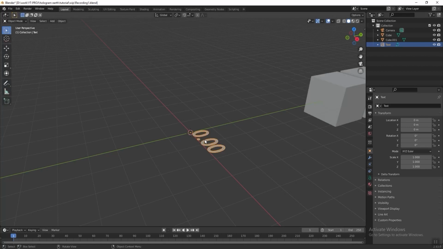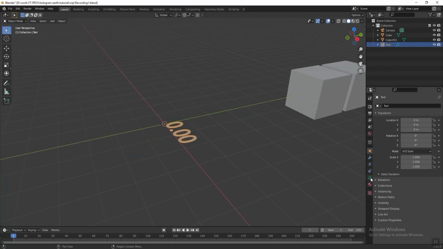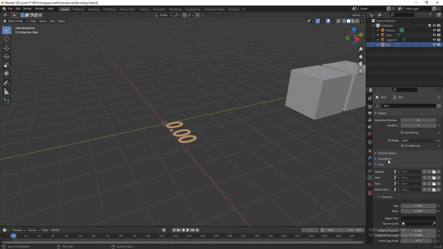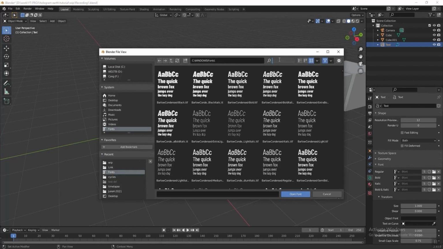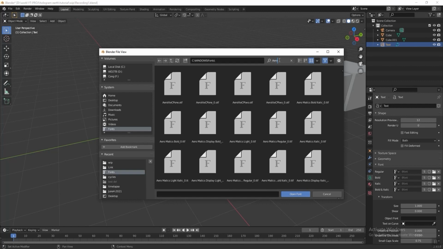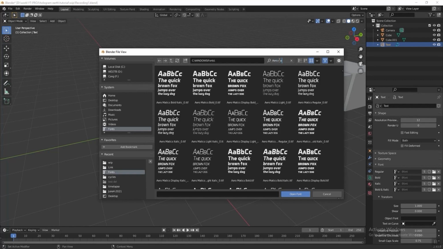And then now we want to change the font. So go to the Object Data Properties. Under the font section, click the folder button to load the font. So select the aromatic font. I'm going to use this. By the way, you can choose other font you like, but I'm going to use aromatic font for this tutorial. I have put the download link in the description below, so if you need it, you can download it.